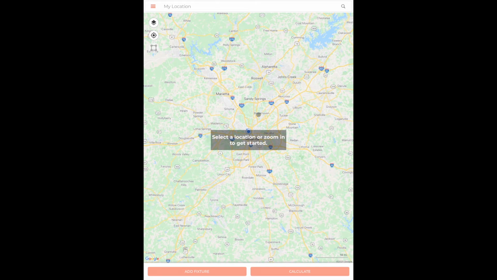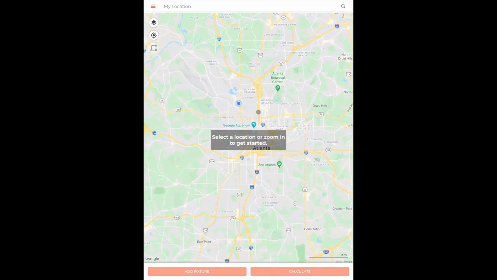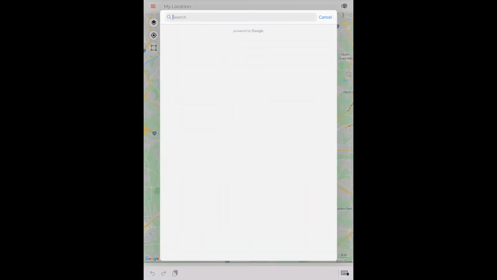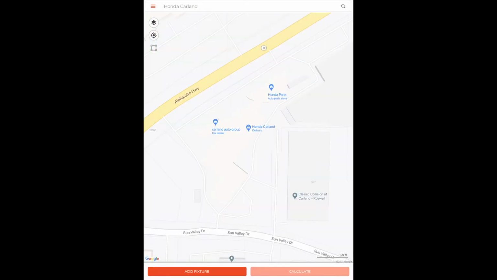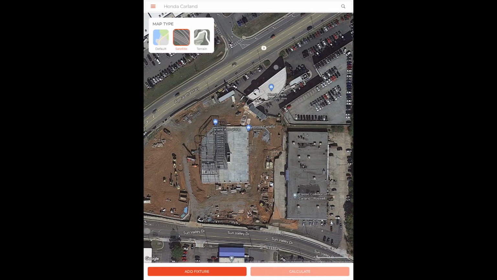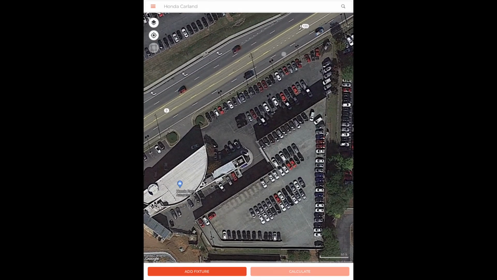So you can either zoom into your location by pinching like you would on a typical map, or you can go up to the top and press search, and we can look up a location. So let's do a car dealership. And at your location, you can change the map type. Here we have default, and it shows the roads and names, but you can also choose satellite, which is useful because now you can see where the parking lot is located. You can even see the shadows that show where the existing fixtures are placed.